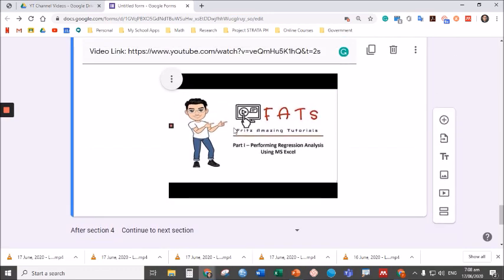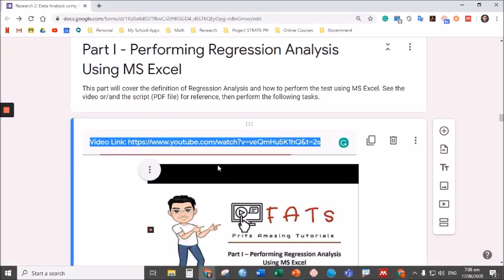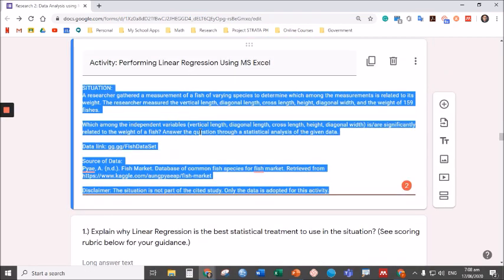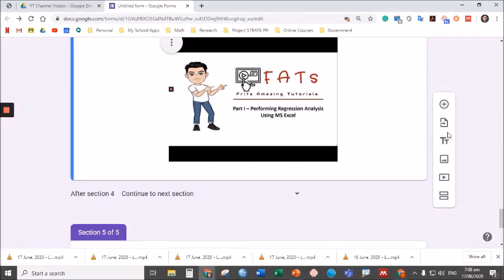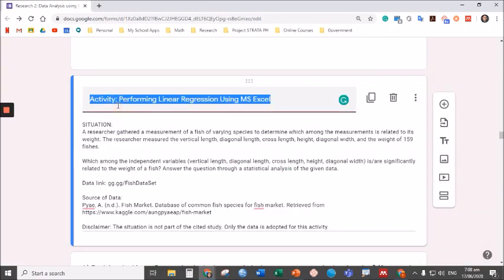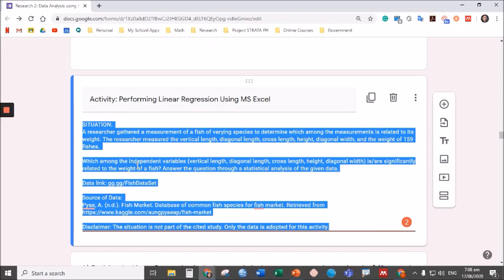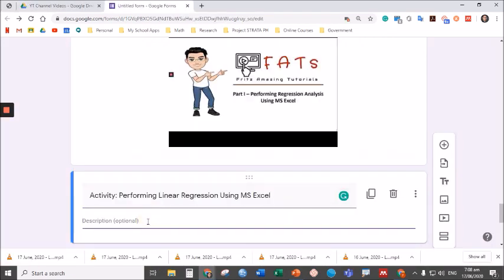Tapos, kunyari yan lang yung activity natin. Then after that, may prompt question ka na. So, say ito yung activity ka agad. Ayan po. So, gawa tayo ng activity. Add ka lang ng text and title and description. Copy natin yung activity para sa playlist natin ngayon. Copy lang natin 'tong description.